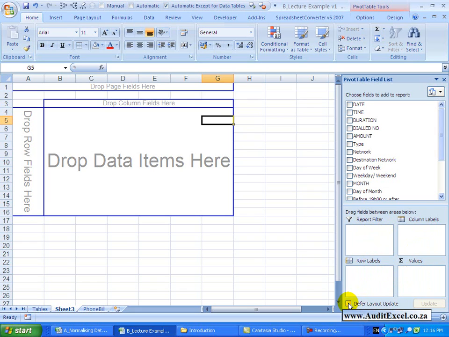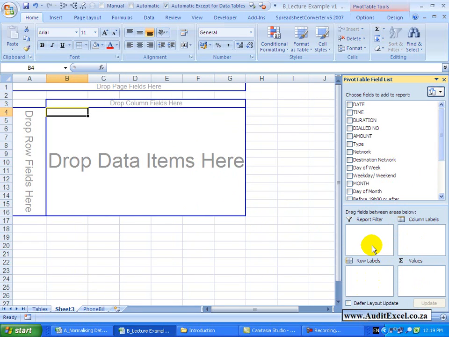You'll also notice there's something here called Defer Layout Update. If you click this on and off, what happens is as you build your pivot table, you can decide whether the screen will update immediately or it will wait until you have finished all your changes before you then push update. Let's show how easy it is to set up a pivot table by producing a nice simple one.